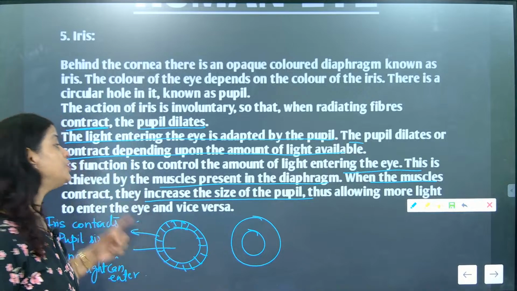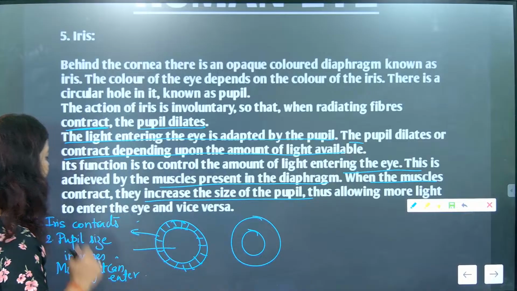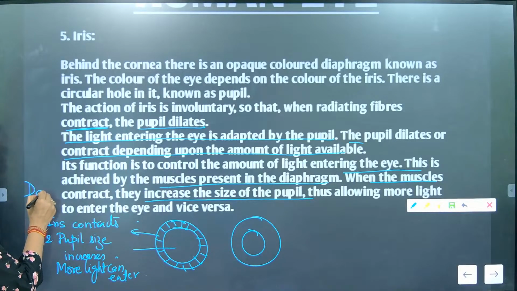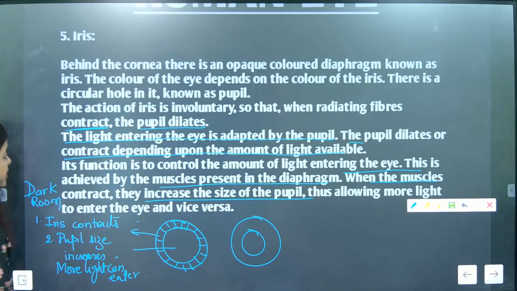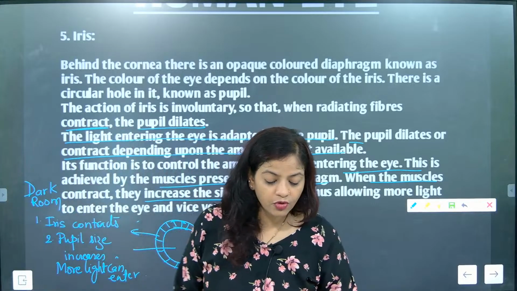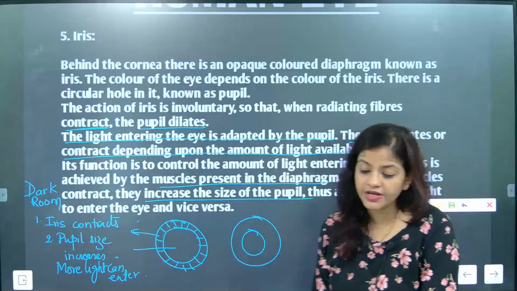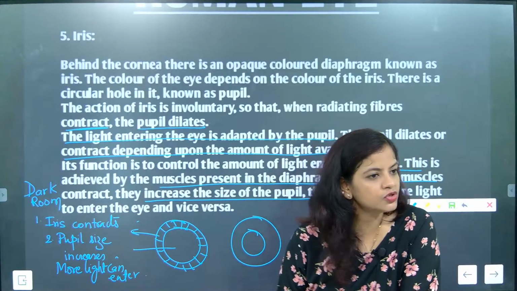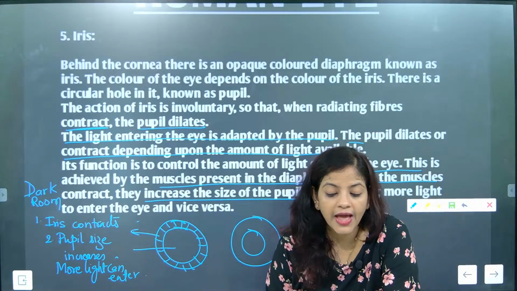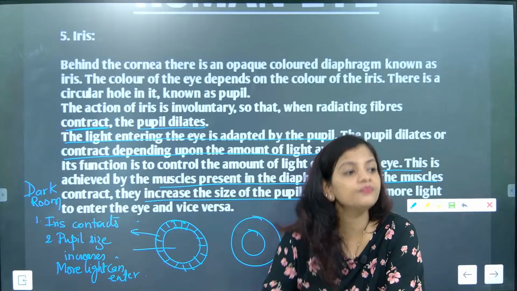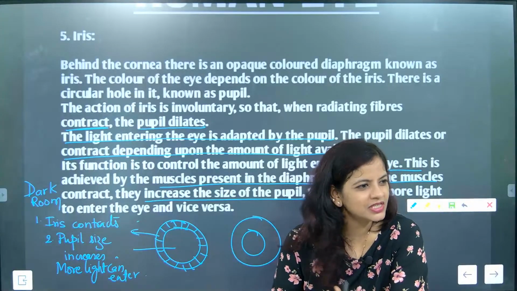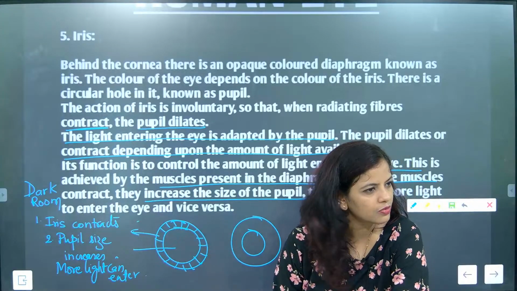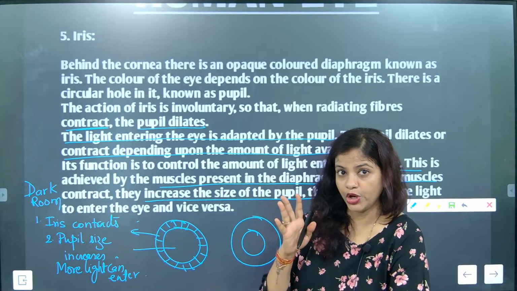So when we are in a dark room, which type of room, beta? Usually when you are entering inside a dark room, that time only this problem comes. Understood? So in the dark room, actually what will happen? You need more light to see. Vision is not clear in a dark room. Then what will you do? You will open your eyes wide.